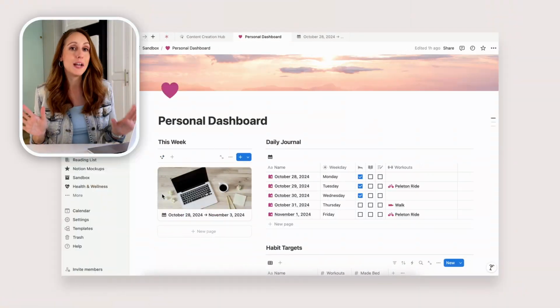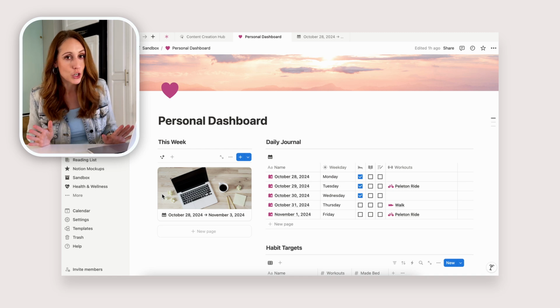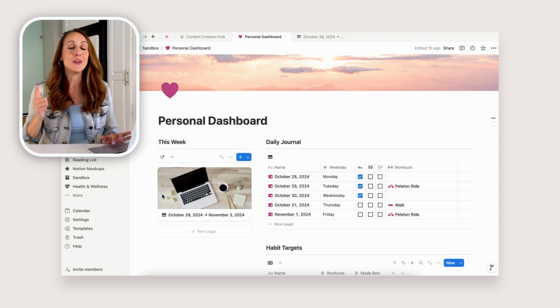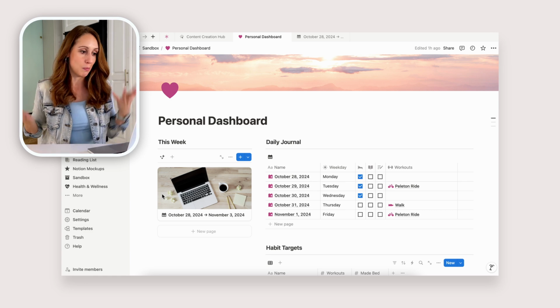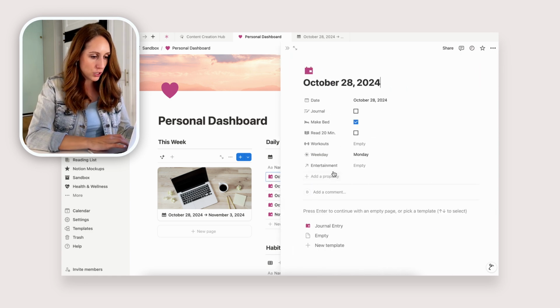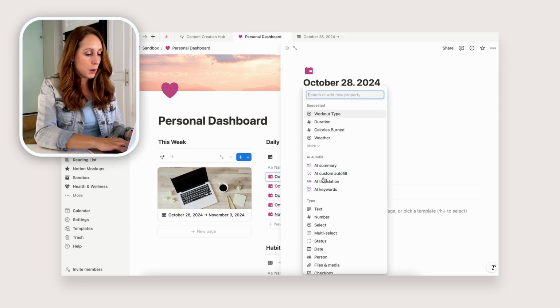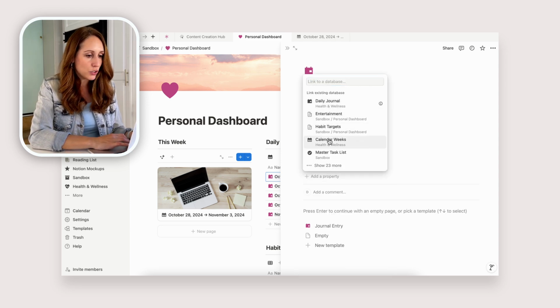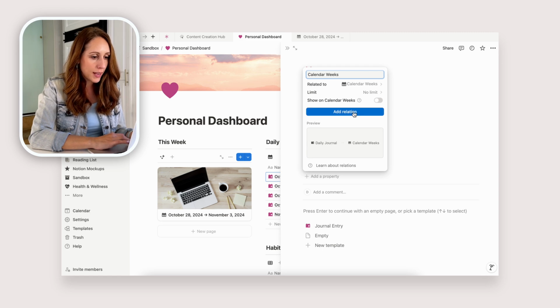But before we do any of those notifications, we have to first make sure that the daily journal and the calendar week talk to each other. And we can do that via a relation property. So I'm going to go into one of these daily journal pages, and I'm going to add a property called relation, and I'm going to connect it to the calendar weeks database. So we'll add a relation.